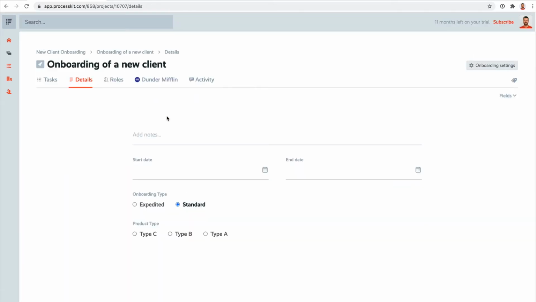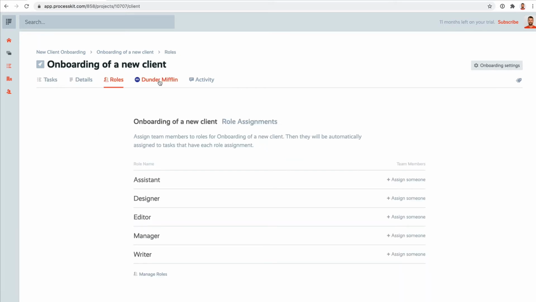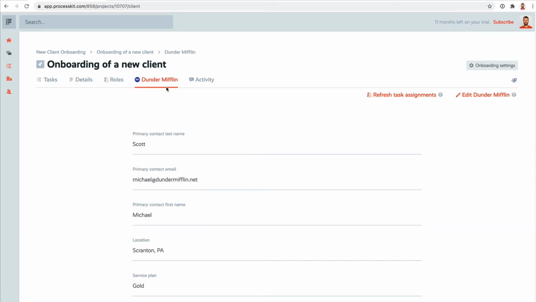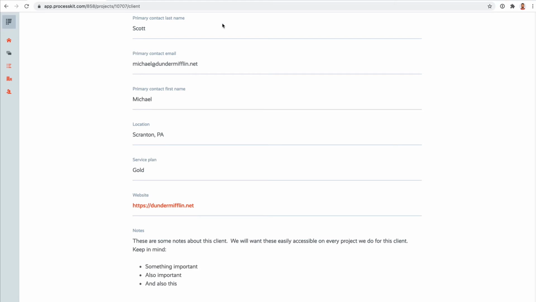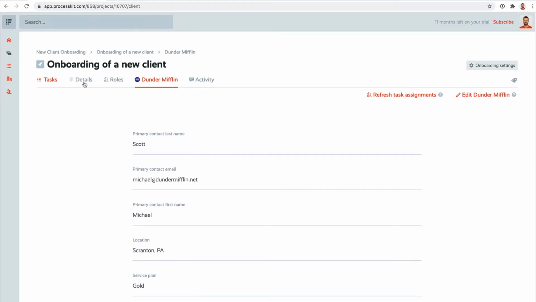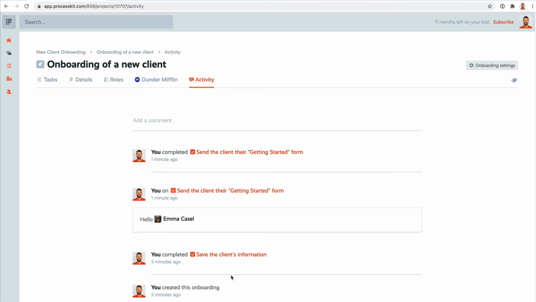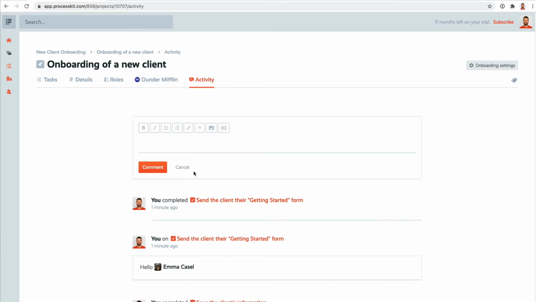So on the project itself, you can have a number of custom fields as well, and these fields are available to you in your tasks. And then in this case, we did attach one of our clients to this project. And so Dunder Mifflin is one of our clients, and so we have pulled in all of that client's information. We'll get to clients in just a minute. And then finally, you have activity on this project. That pulls in all of the activity across all the tasks, completions, comments that were left, and you can also leave comments here as well.